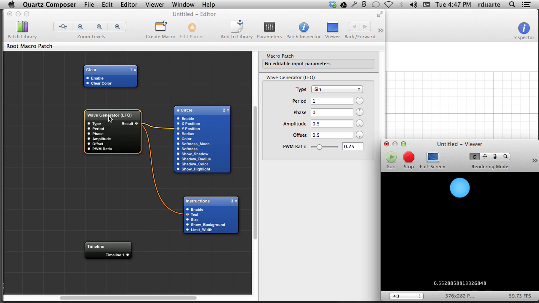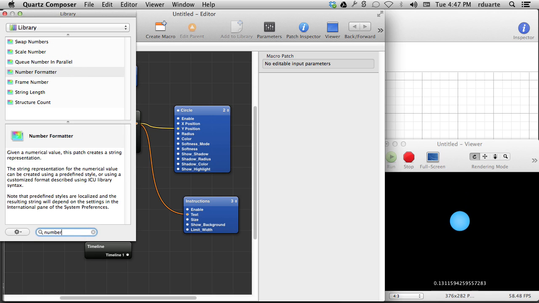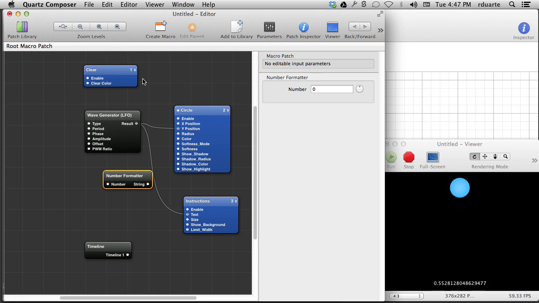So a wave generator, you know what a wave looks like. An ocean wave sort of continually goes up and down, and that's what the wave generator provides: numbers that go up and down constantly. I can't really see what those numbers are. Maybe I'll add a number formatter in there and make it a little bit clearer. So if I take that result, make it go to the number formatter, and then make that go to the text instead, I can see those numbers look like they're going from 0 to 1.